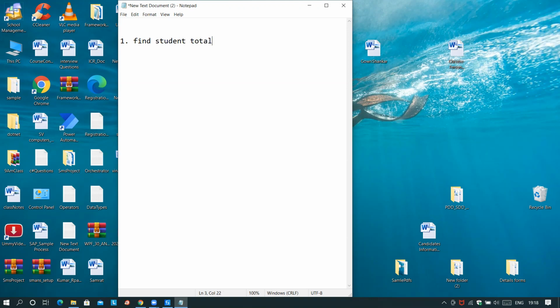Find student total, or find the sum of three integers. One use case is find the sum of three integers, and another one is find student total. Find the sum of three integers in the sense that I will take three inputs, sum them, and then get that one result.